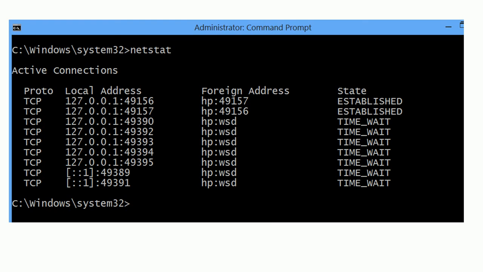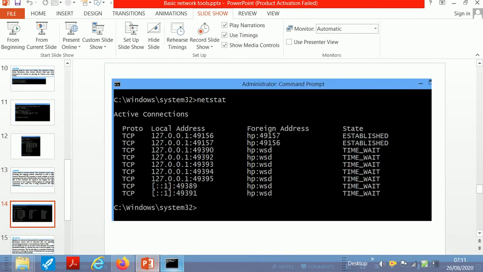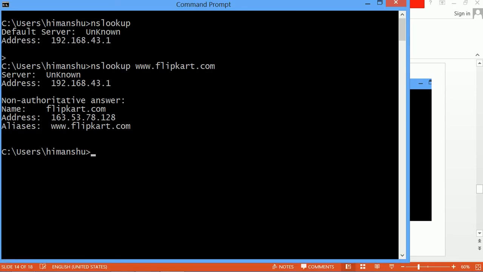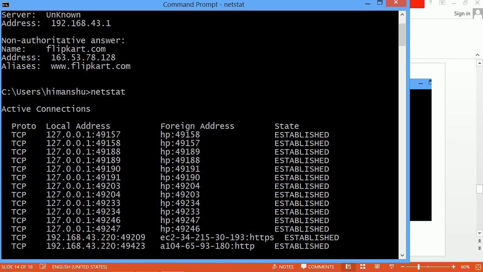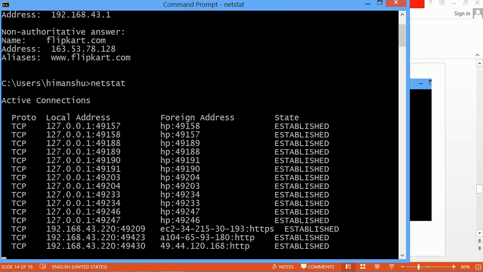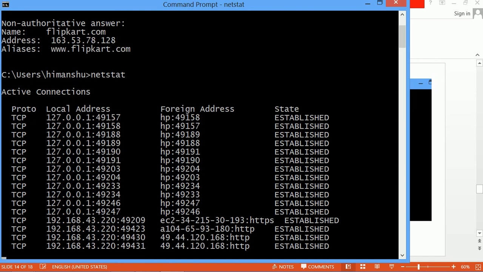Now we will do this command on the command prompt. We will write netstat and you can see all the connections established, shown with local address, foreign addresses and the state. It's checking all these connections and again it is establishing. So all our command line tools are completed.